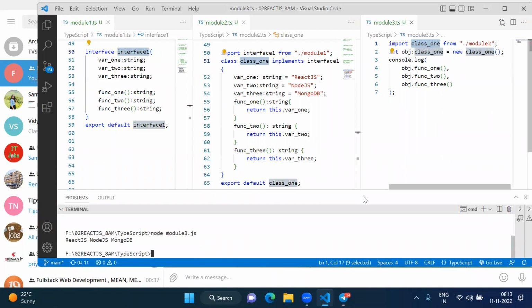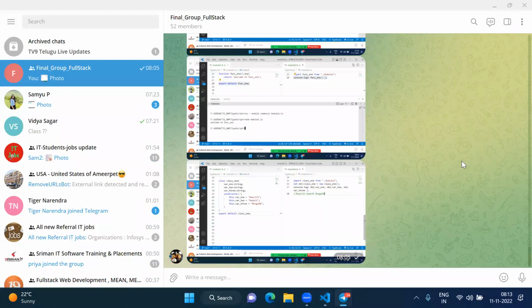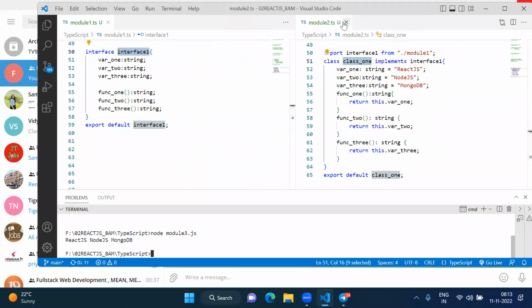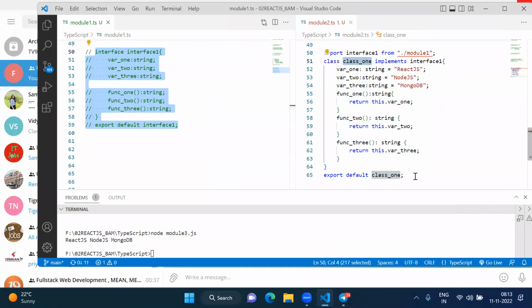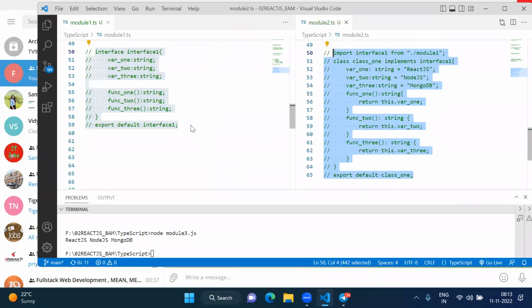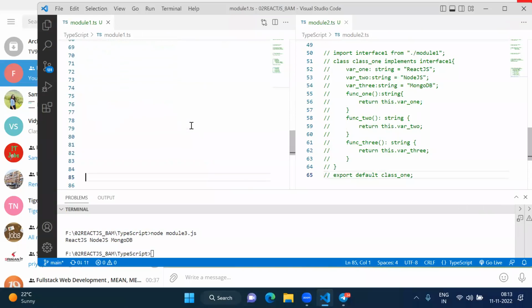Fine. Now after completing this one, export one JSON object and import the JSON object. We should export one JSON object and import the JSON object. So how to do that one here?